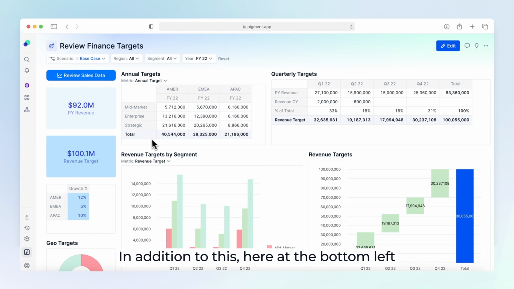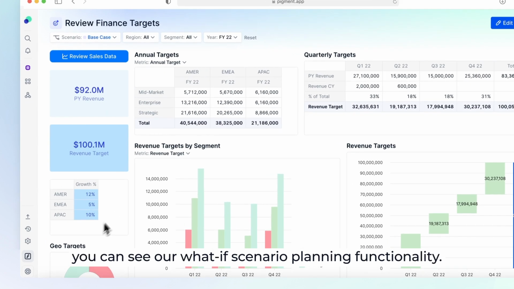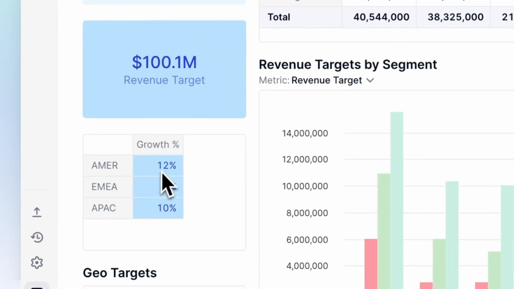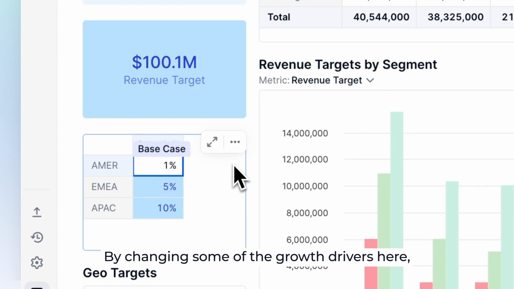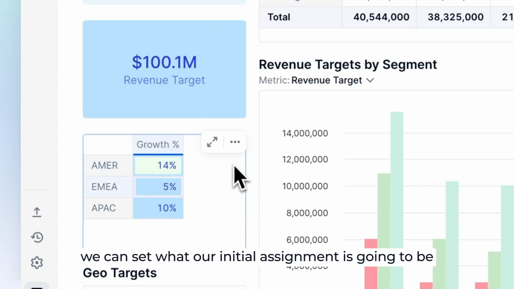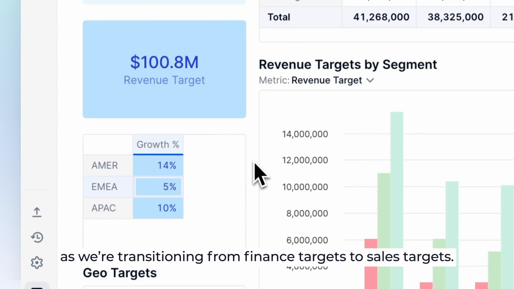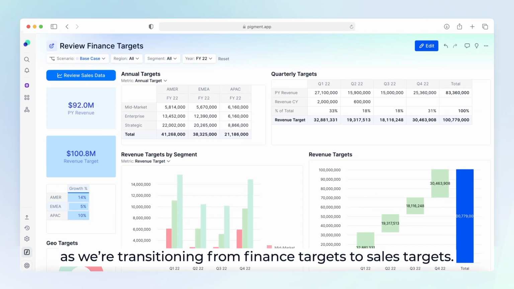In addition to this, here at the bottom left you can see our what-if scenario planning functionality. By changing some of the growth drivers here, we can set what our initial assignment is going to be as we're transitioning from finance targets to sales targets.